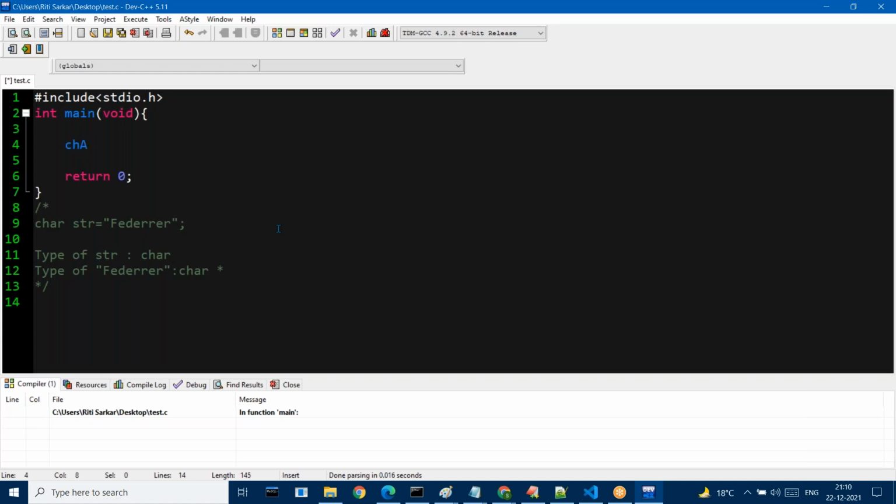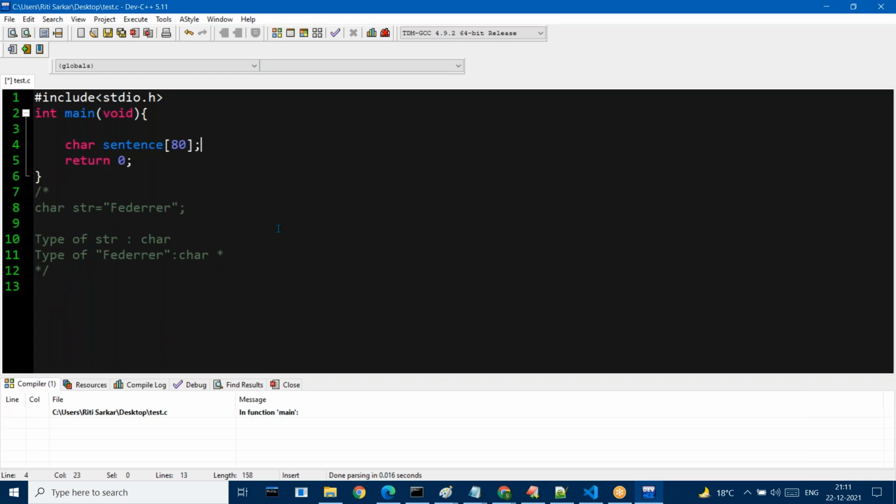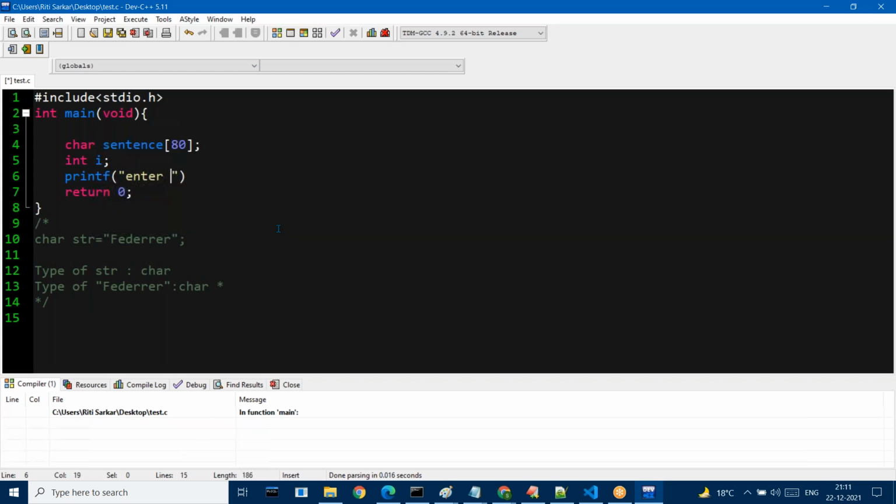Next, I'm taking here one character array, sentence of size 80. Next, int i. printf, enter a line of text.